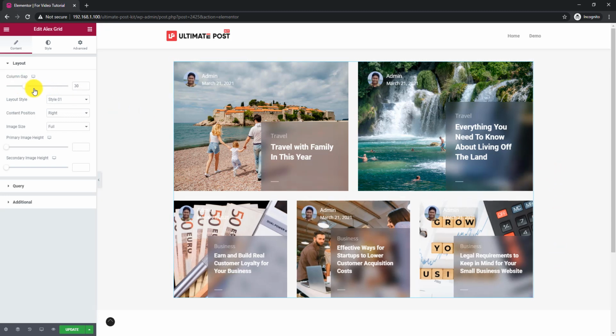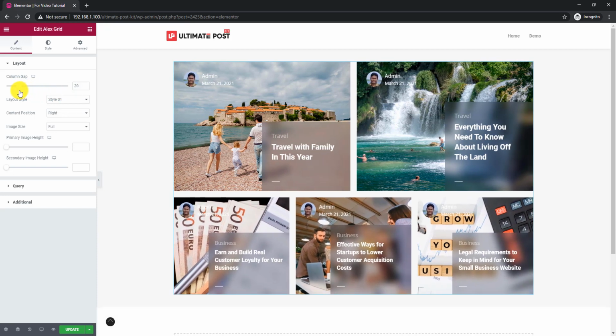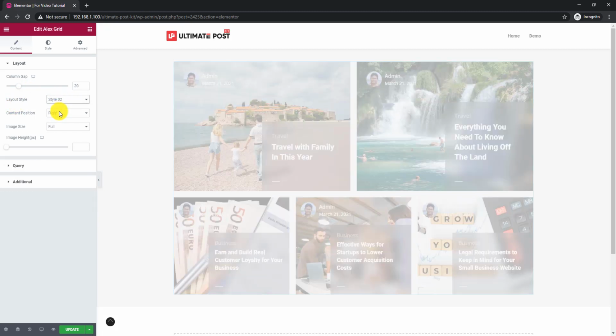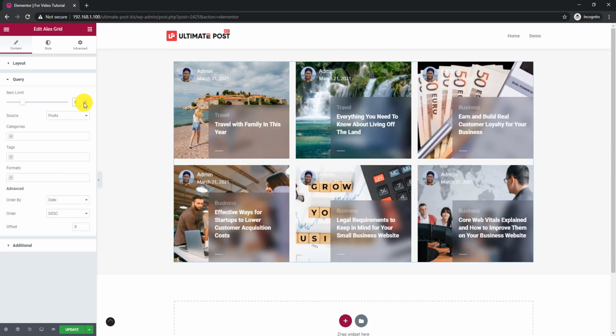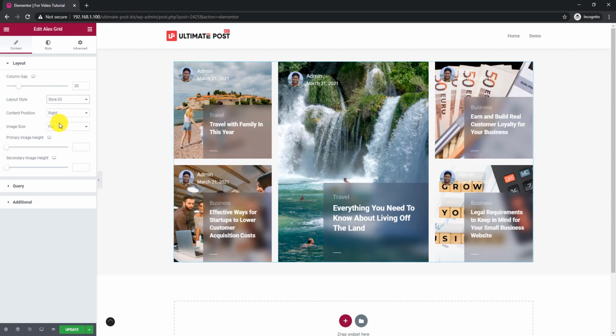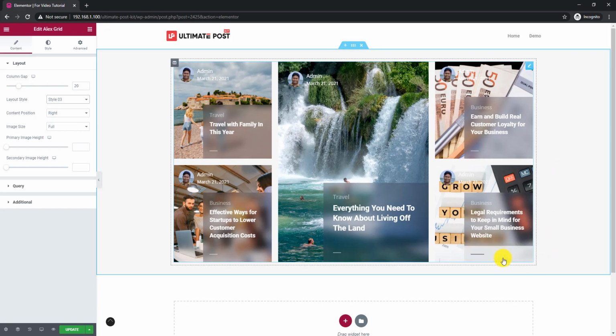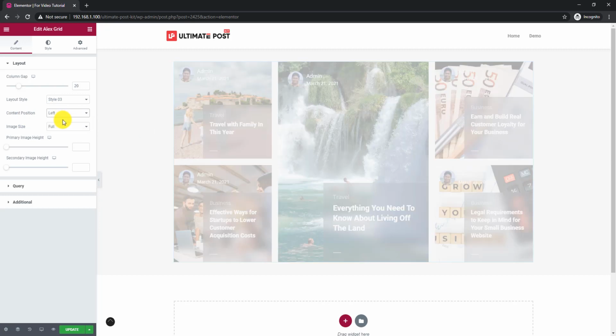From the layout section, you can increase the column gap between posts as well as adjust image heights. There are a total of 3 layout styles for the grid. Each one is different and unique. You can select the content position also.